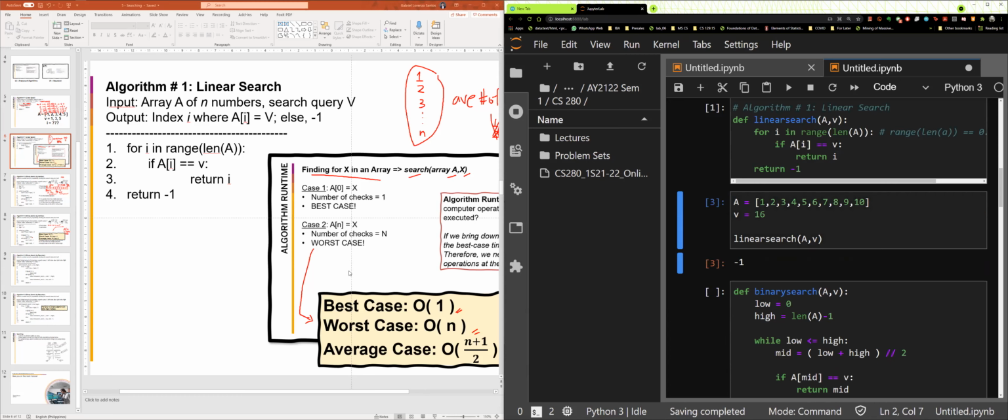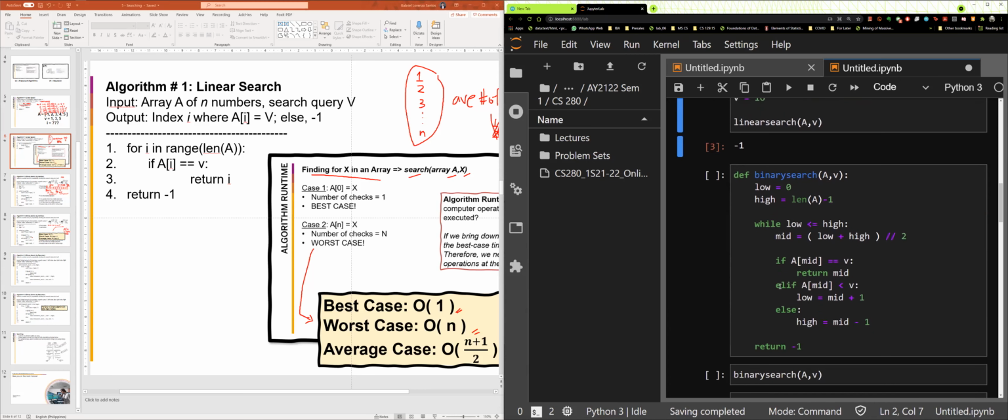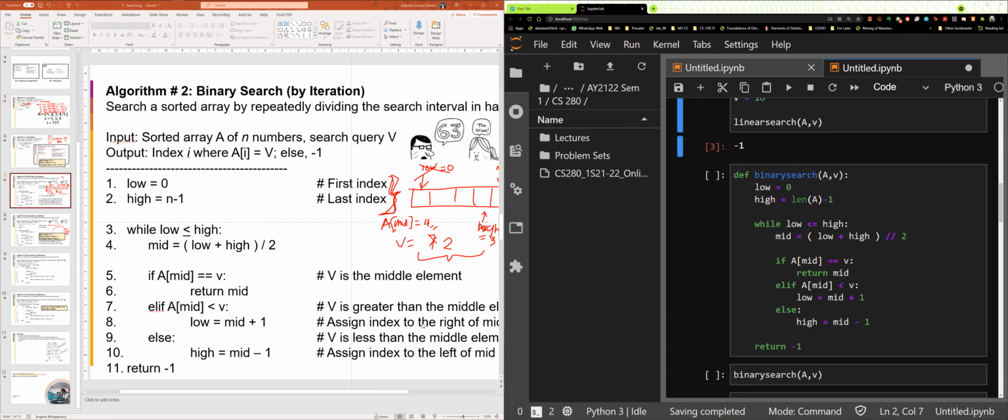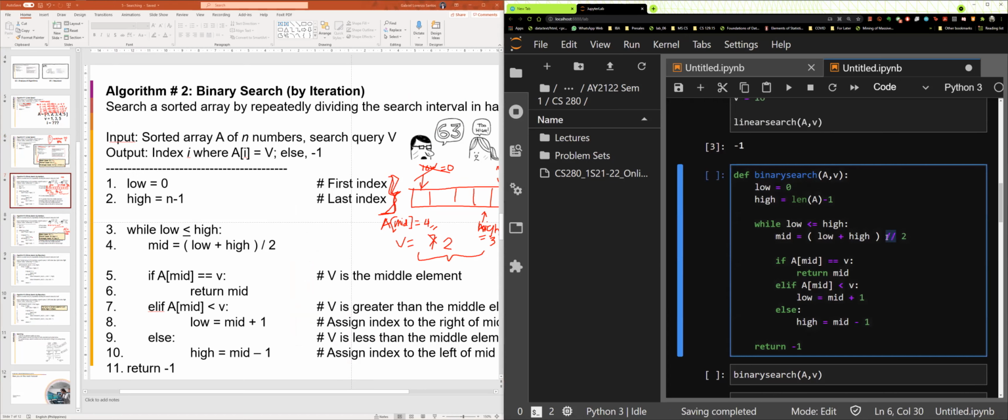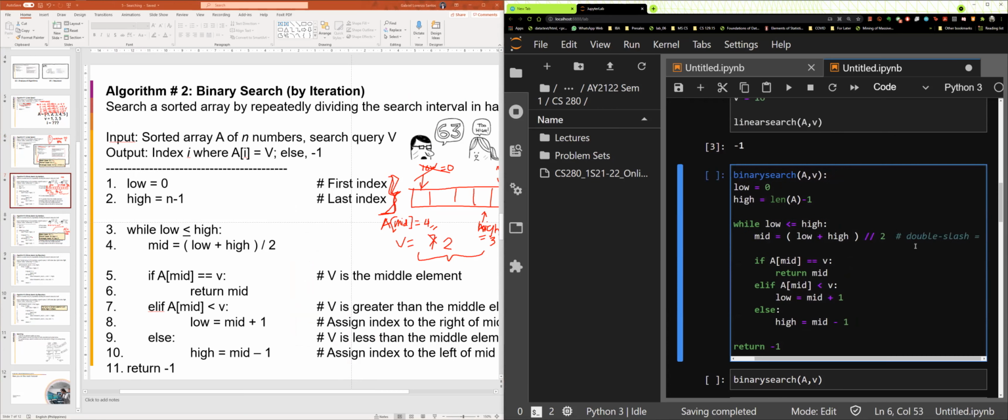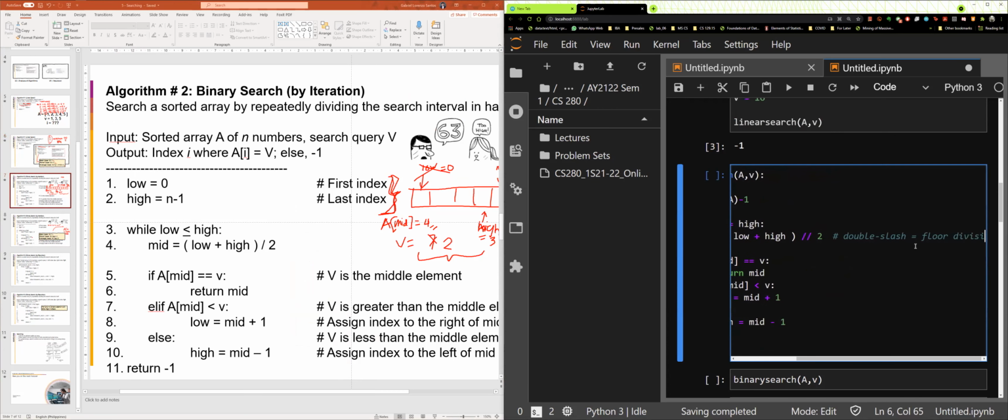Okay, now the next algorithm is binary search, by iteration. Same code, this is the algorithm, this is the code. Again, we are using double slash, floor division or round down, okay?